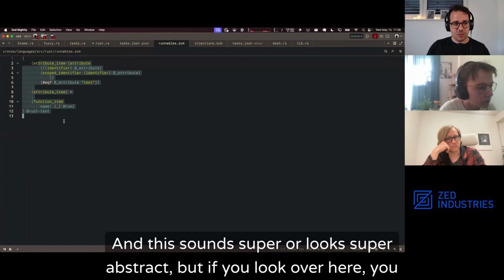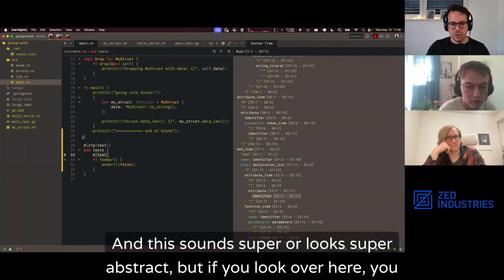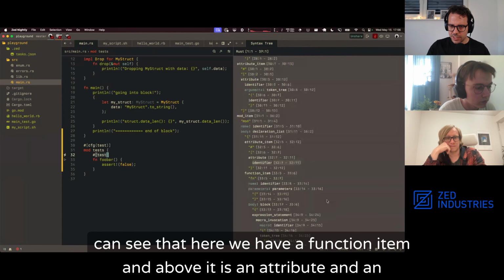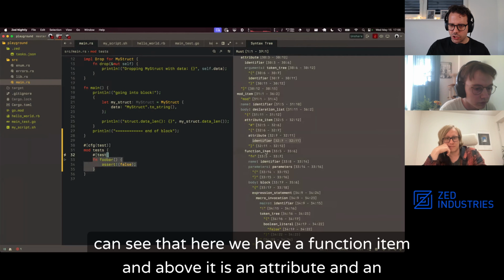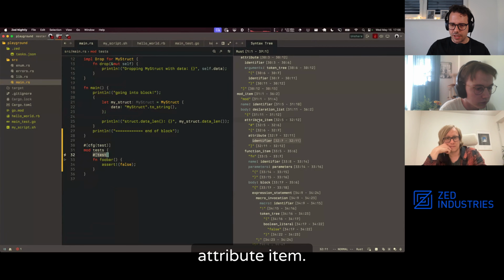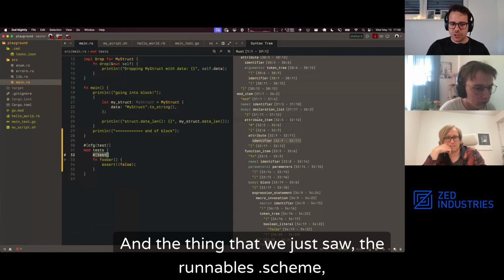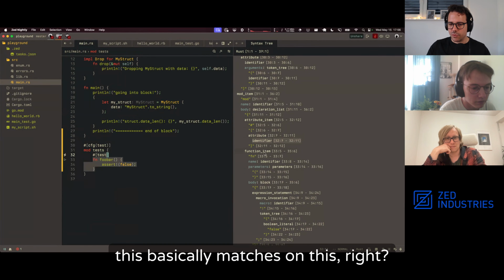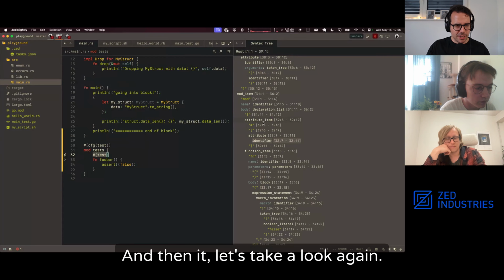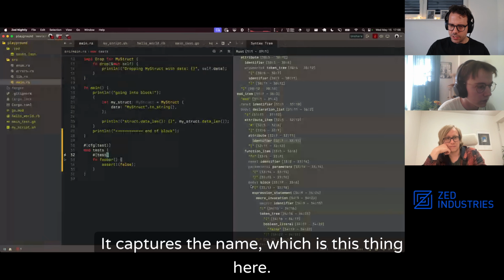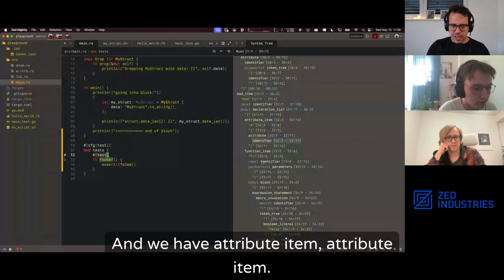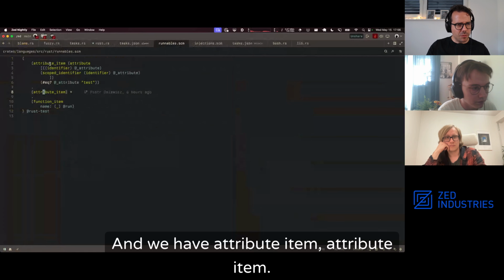And this sounds super abstract, but if you look over here, you can see that we have a function item, and above it is an attribute and an attribute item. And the thing that we just saw, the runnables.scheme, basically matches on this, right? And then, let's take a look again, it captures the name, which is this thing here. And we have attribute item.